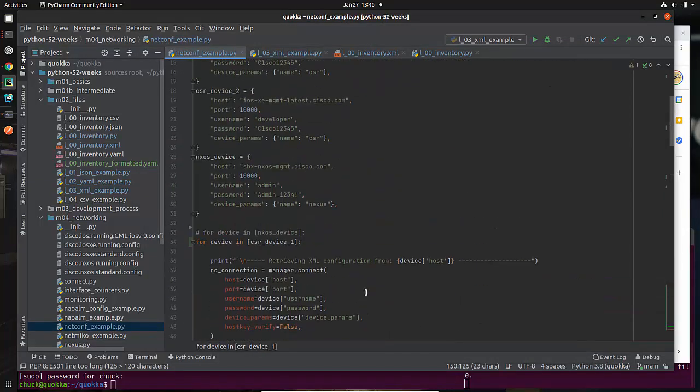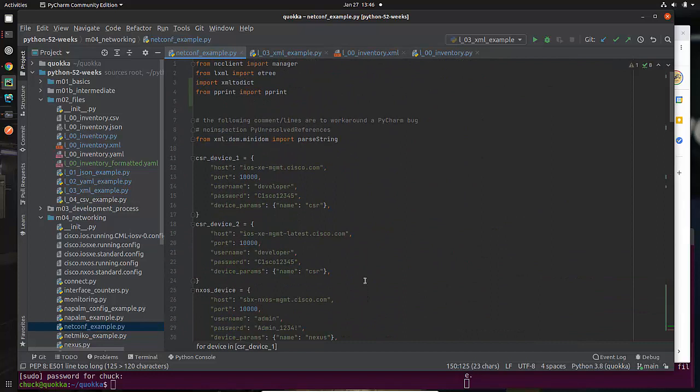Now this file has a lot of stuff in it, and I am not going to go through all of this because we're not doing this entire NETCONF example, but I do want to show you a little bit about how this would end up working.